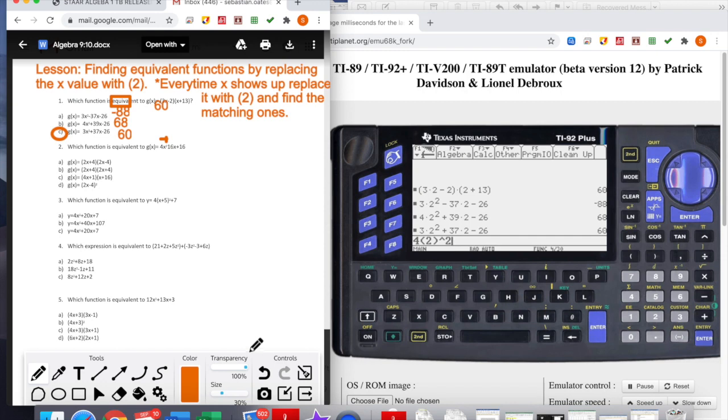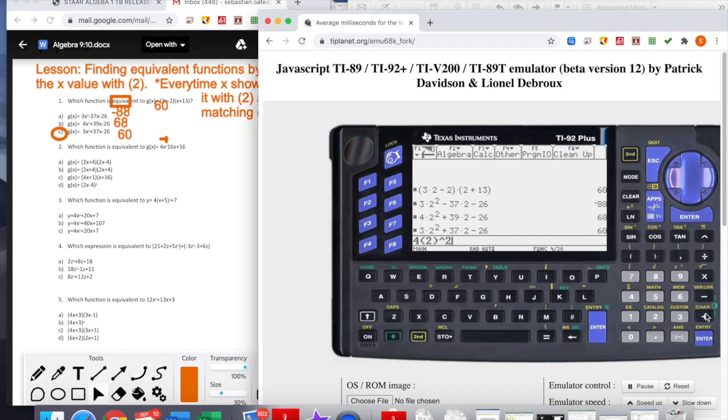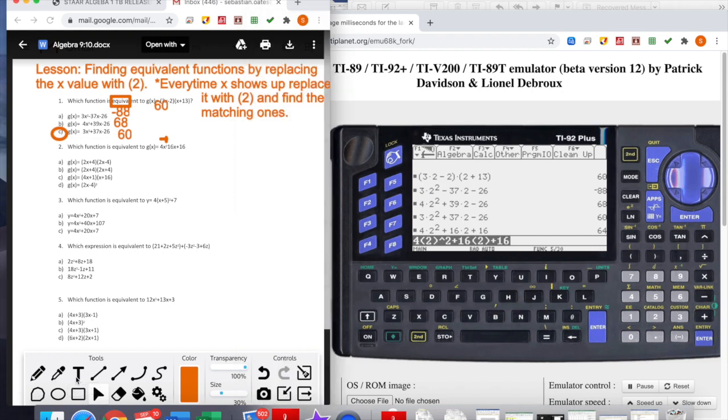So plus 16, and it says x, so I'm going to replace that, parentheses 2, close parentheses, and then plus 16 again. So when it all comes out, it's going to give me 64. So what I'm going to go ahead and do is I'm going to show my work, and I'm going to write out exactly what I got. So I got 64.